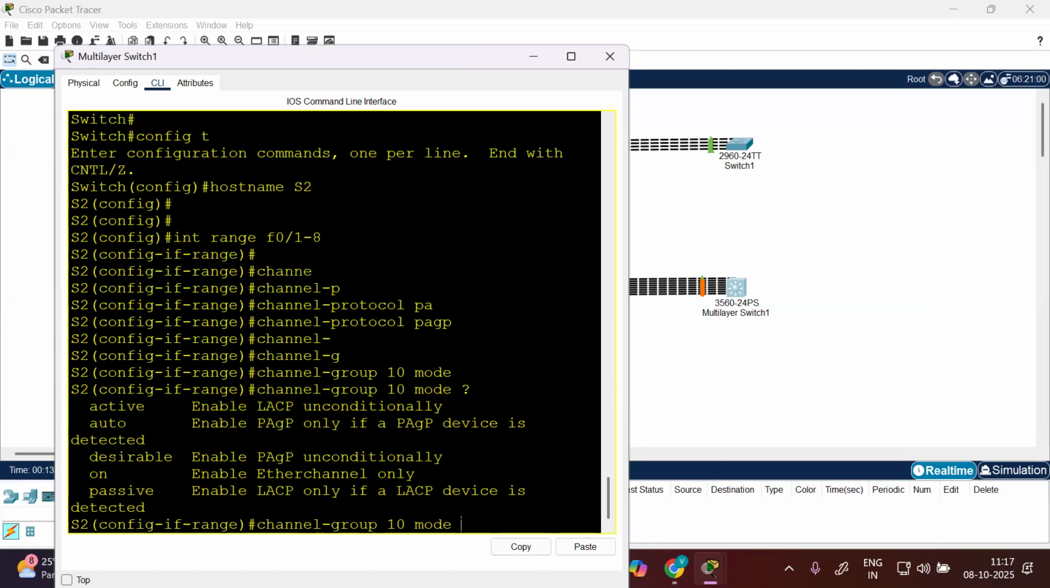So what do we have to give here? Desirable, because we have already given that side as auto. And auto is not going to negotiate to form the etherchannel. That's why we will give desirable here.